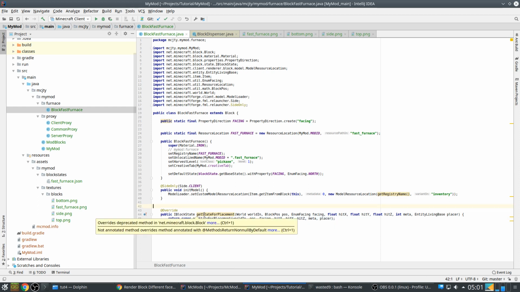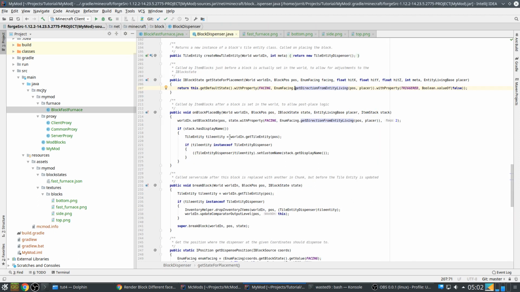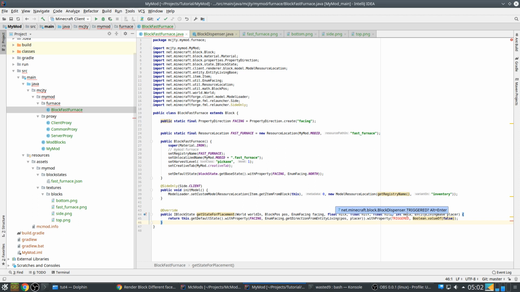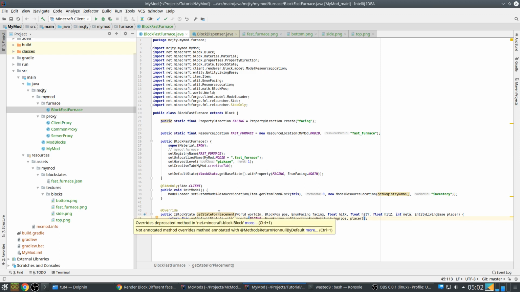It is marked deprecated, but that doesn't mean you can't override it. You actually have to override it. It basically means that you should not call it. You should use the block state version, but it is okay to override it because it's the only way to do this. And let's just copy what happens there, and let me explain it. We don't need that.